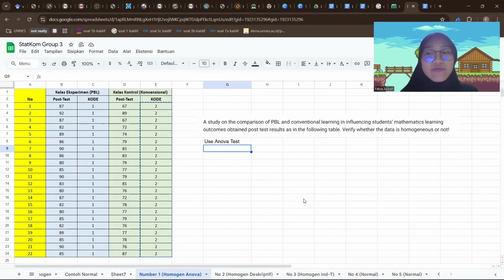Okay, so next I'm Fatia. I'm going to explain how to do the homogeneity test with SPSS, with the ANOVA menu. So here we have a problem, or data that shows an experiment class and a control class that have a different learning model.